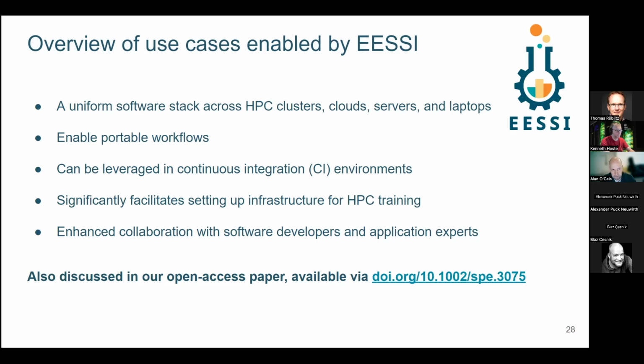Continuous integration is just a particular type of workflow, but it means that EESSI can be used in those integration environments as well. We already, for example, have an EESSI GitHub action that I'll talk about a little bit later. But basically, because you have so much software and dependencies and compilers and MPI runtimes and math libraries available within EESSI, you can leverage all those in your continuous integration environment.